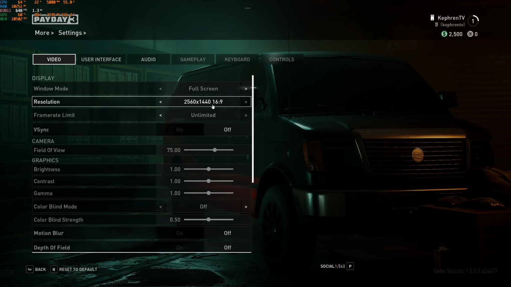Resolution, make sure that you're playing native depending on your monitor. So if you have a 4K monitor, go with 4K. If you have a 1080p, go with 1080p.